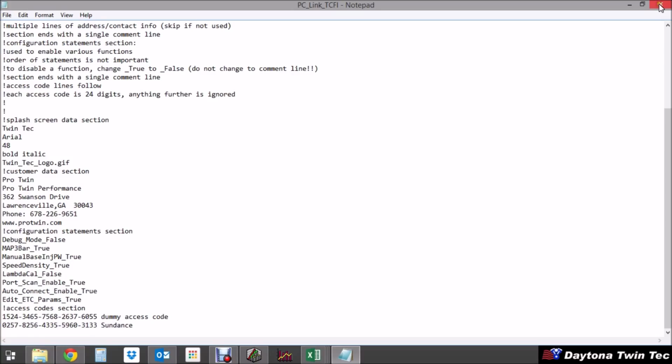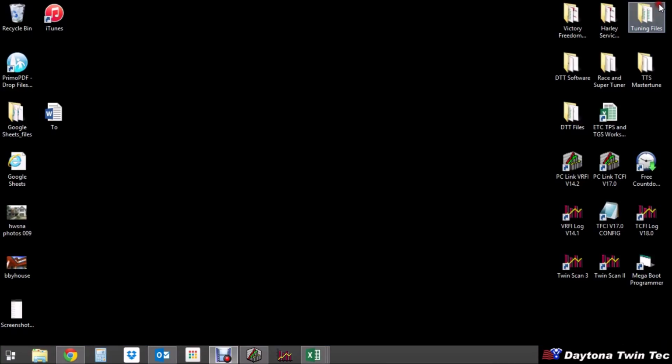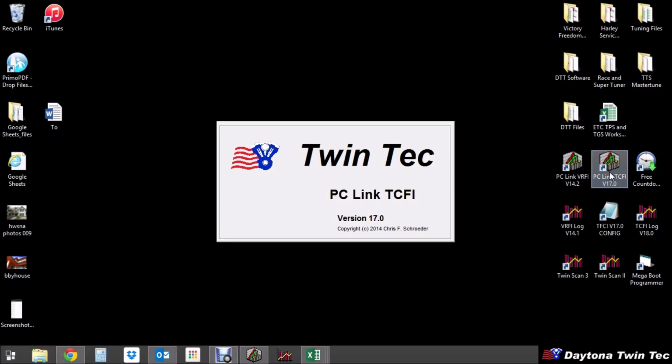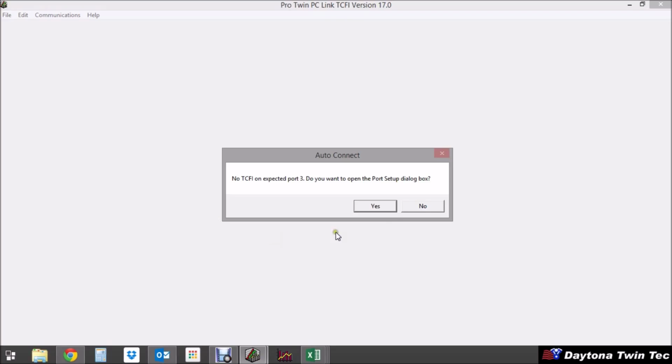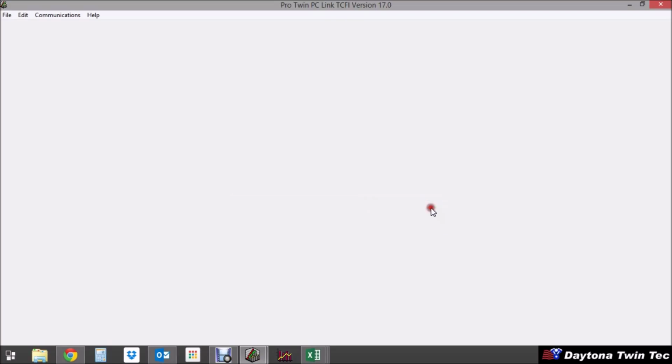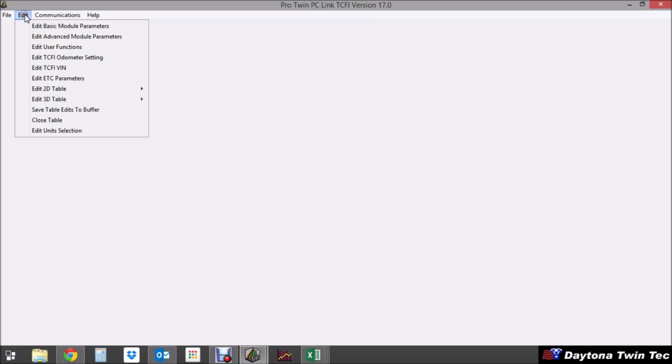And a couple of things that you'll notice, go ahead and close out of this window. When you reopen your TCFI or VRFI PC Link software, of course here, I don't have a computer connected in ECM, so we're gonna click no. The easiest way to confirm that you have done that configuration file successfully, if you go to Edit, Edit 3D Table, you'll notice here it says VE Table instead of Alpha N Table. So that confirms you have changed the software format correctly.